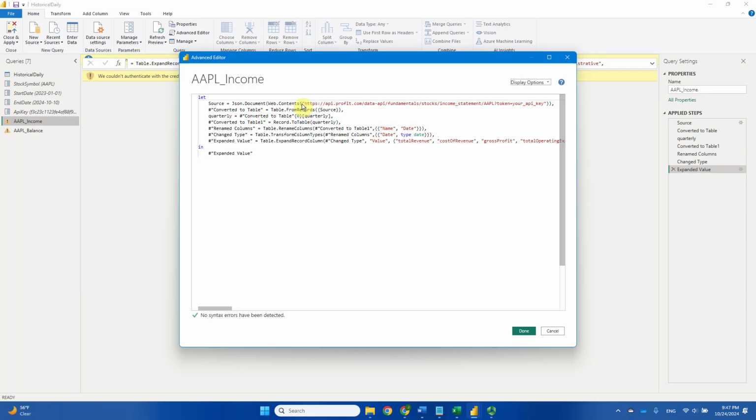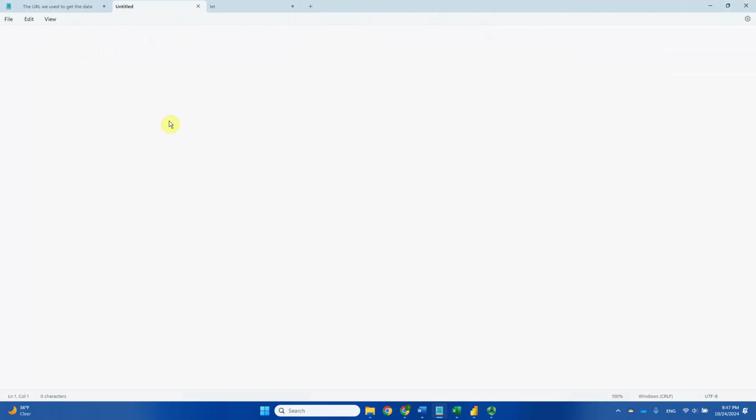Okay, basically we just need to change this URL. So I just copy it, and again, to make things look better, I'm going to use this notepad. I'm going to paste this here, and I'm going to change this original URL into a URL incorporating parameters.